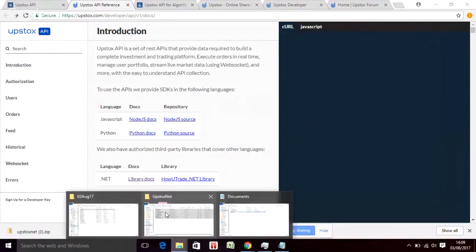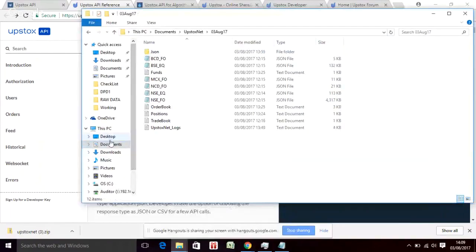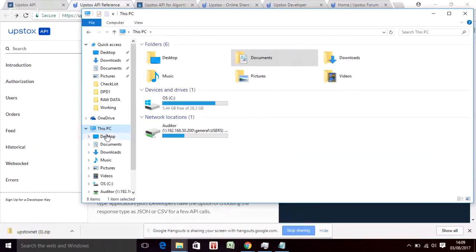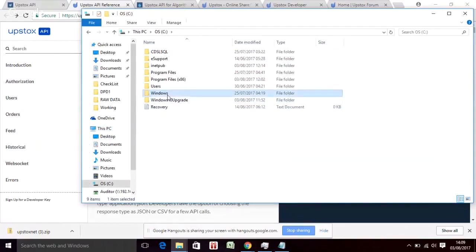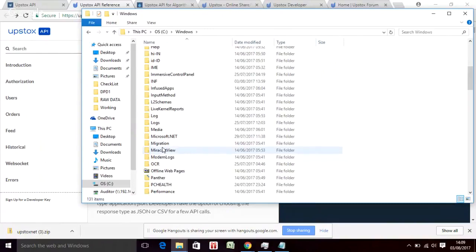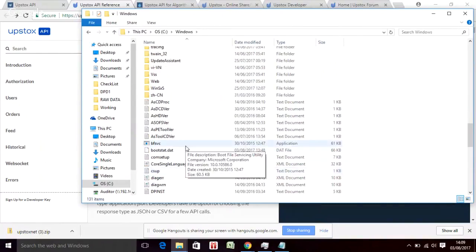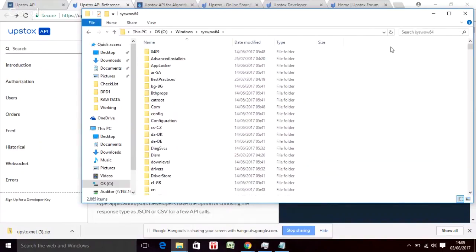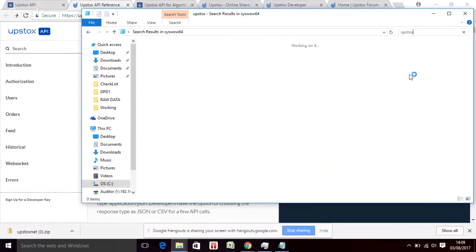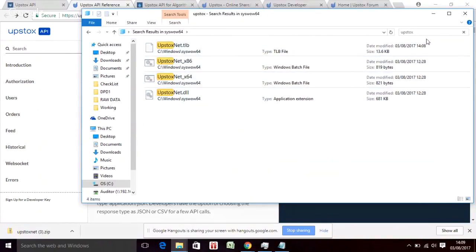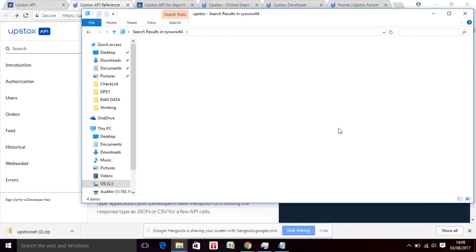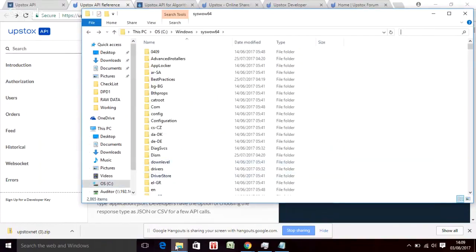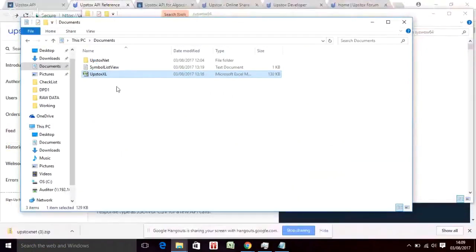So if I just go to this particular section again, so I'll go to that particular folder. So I go to this particular folder, I'll type up stocks, and okay, so there is an Excel file which you need to copy on that particular folder. It will be something like this.